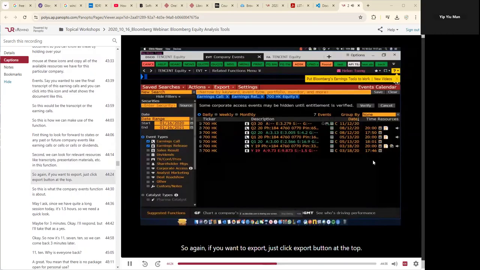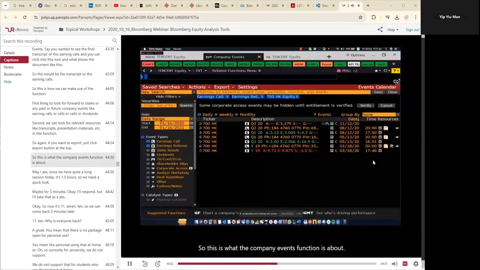So again, if you want to export, just click the export button at the top. So this is what the company events function is about.